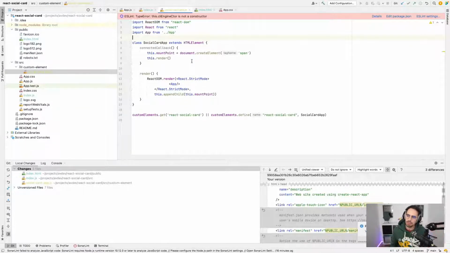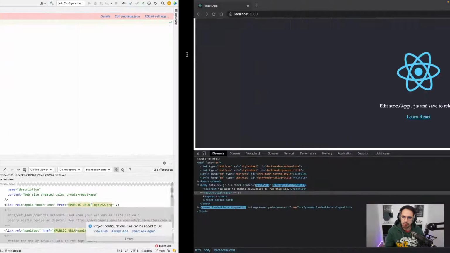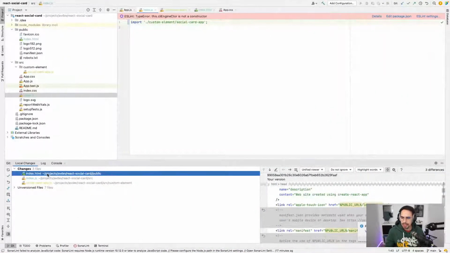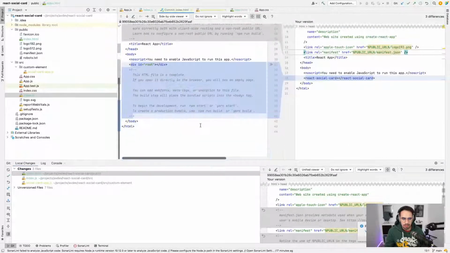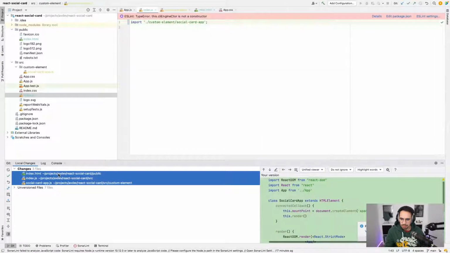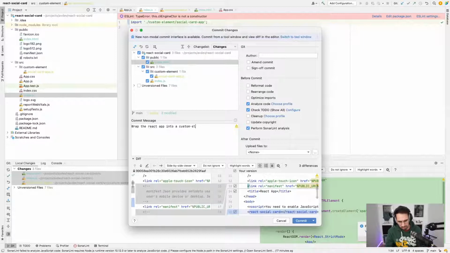So I did nothing special, just creating a new file and moving the code from index.js to the social code app. So it's still working. Good. So let's commit that. What we want to do is wrap the React app into a custom element.